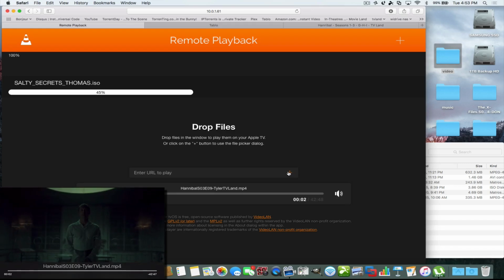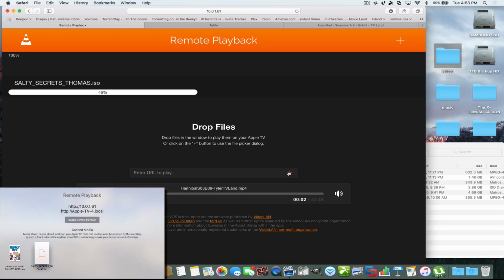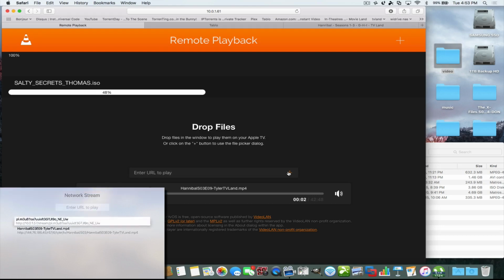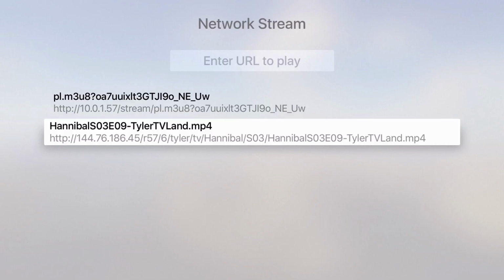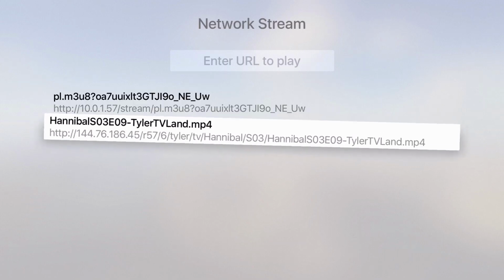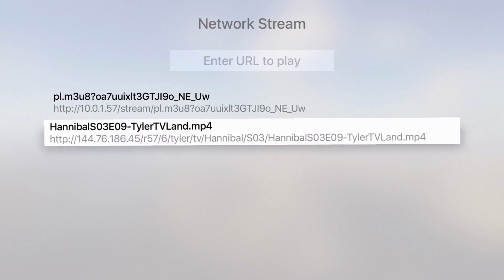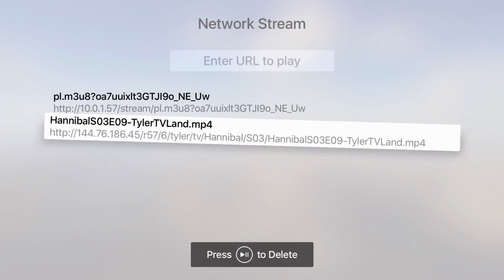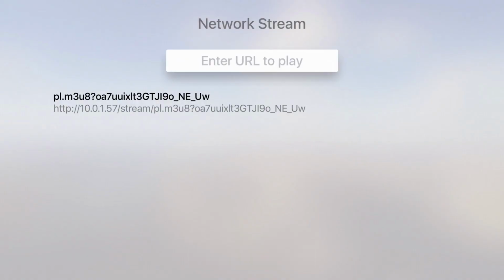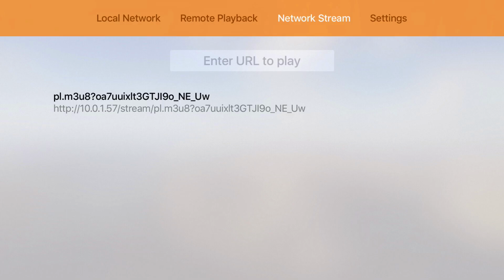It's going to play right there on my Apple TV. I could throw multiple files in there. And when I go back to network stream, you're going to see the Hannibal link right there. Now, it's great because it saves all the links and all the files that you download. If you wanted to play it again, you just click it and play it. But if you wanted to delete it to clean up a little bit, you just press and hold the select button, and you hit delete, and it will delete that link. It won't delete it from your computer or anything like that. Don't worry about that stuff.